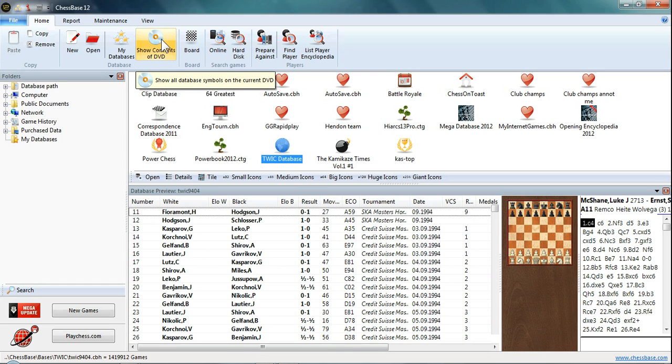Going back up here to the ribbon area, you'll see Show Contents of DVD. It shows all database symbols of the current DVD. So if you're using a Fritz Media DVD from ChessBase, if you just click on that button, that will take you straight to the DVD and show you the contents. A nice shortcut to access any DVD that you've bought in addition to ChessBase from the ChessBase Media list of DVDs. We've also got some of the buttons that we're more familiar with, things like online, hard disks, that's for searching games obviously, preparing against a specific player, finding the player and listing the player encyclopedia. You should get a brand new player encyclopedia that's come with your ChessBase 12.